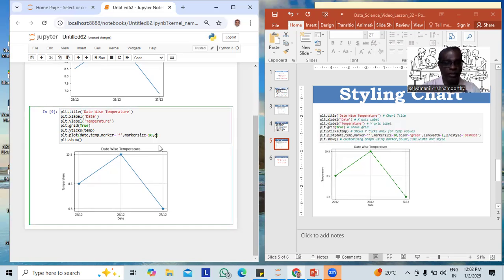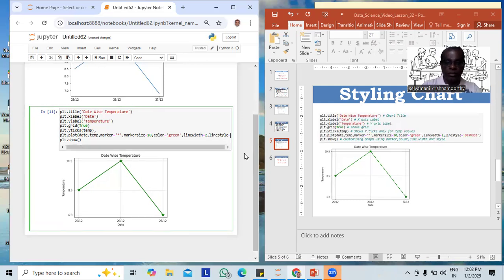I want to change it to green. Color equal to, within single quotes, green, or whatever color you want you can give. Now I got green. The line width I need to increase. Line width equal to some 2 points. Now the line width is increased. Line style I want to change. Line style equal to, within single quotes, dash dot.